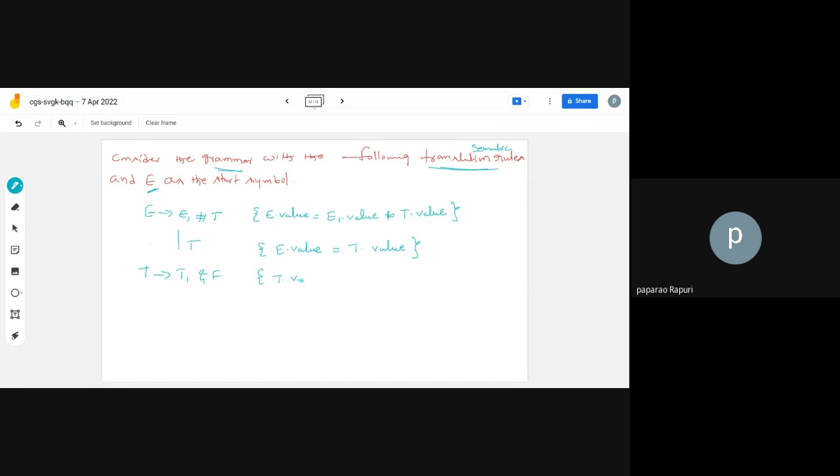T.value equals T1.value plus F.value, and T derives F, with T.value equals F.value.